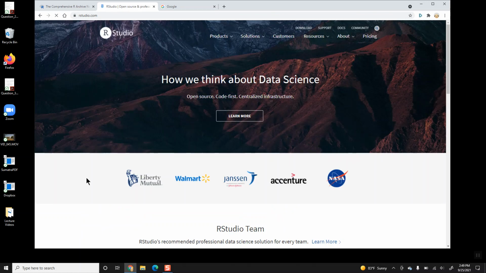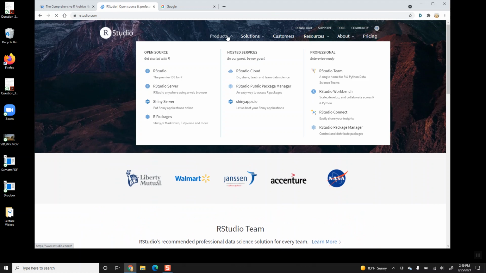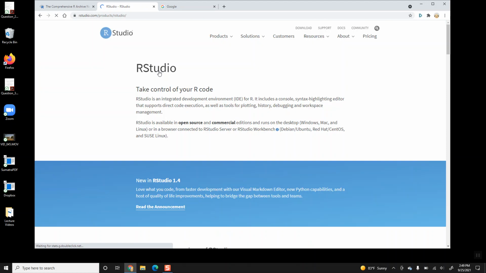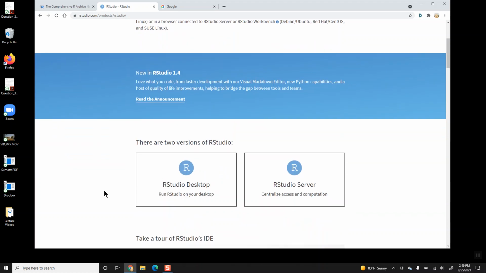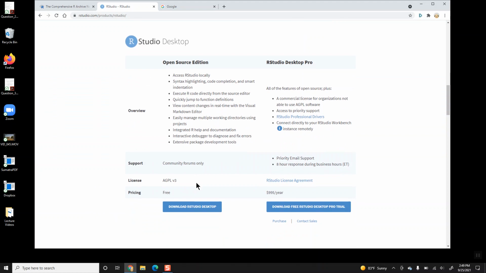And from here, we'll go down to the products and select RStudio. Okay, RStudio is a development environment that allows us to work with R in a bit of a more convenient way. There's a lot of nice features that allow for us to work with R. So we're going to choose RStudio Desktop, and that will scroll down. And what we are going to do is we're going to select the open source edition, which is free.